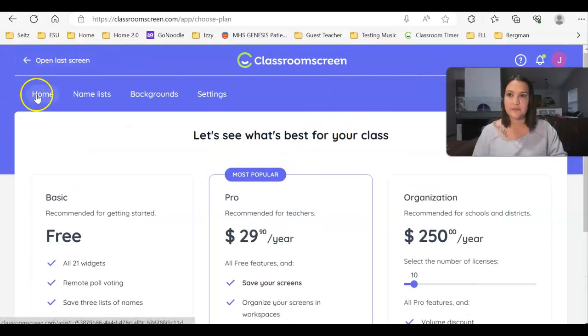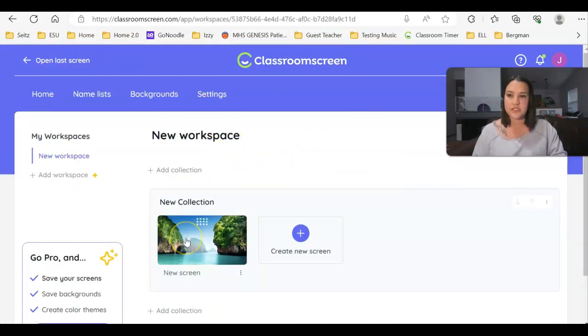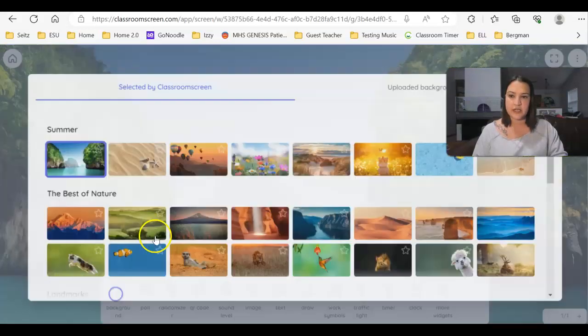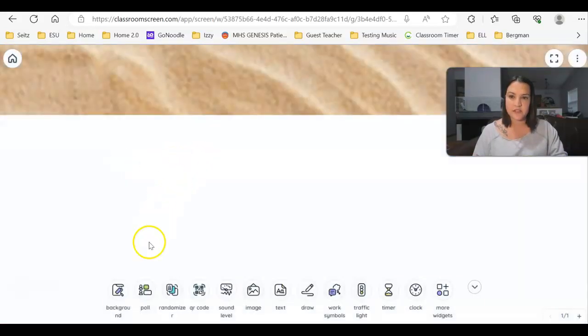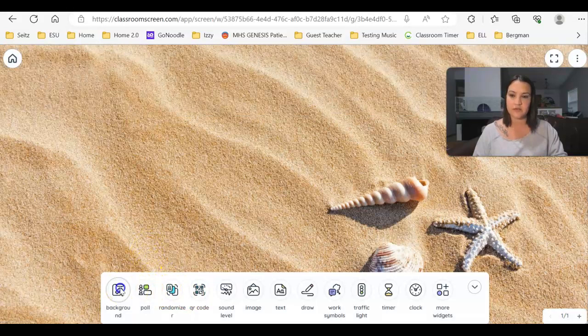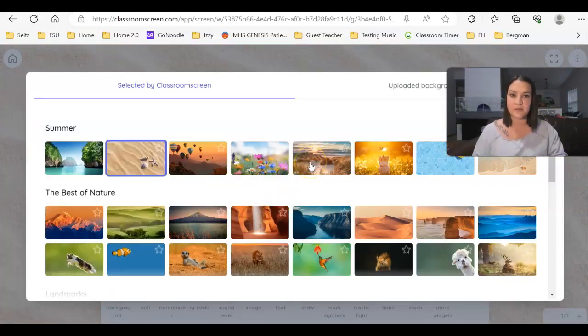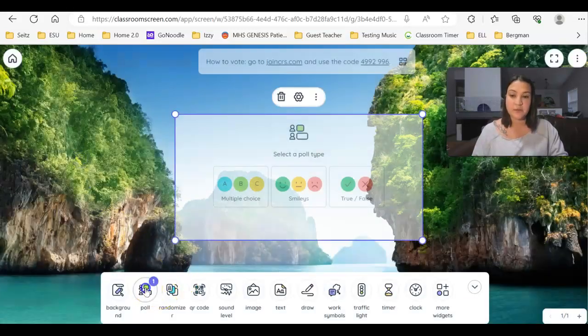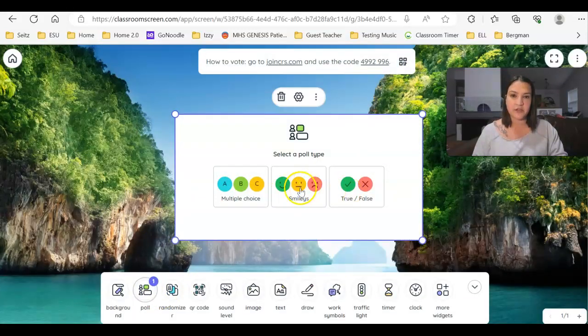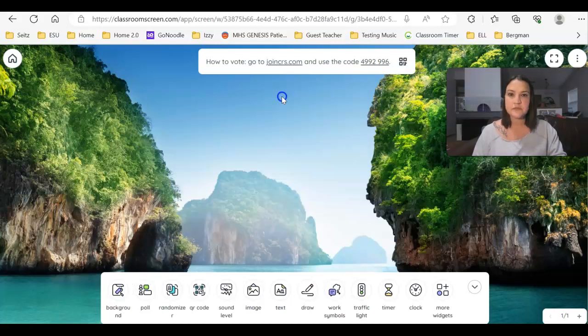When you are going to create a screen to share, you can customize the background. So I could change the background to whatever my mood is, or to match the theme of what the lesson is. You can take polls, so this will allow students to have an opportunity to respond.